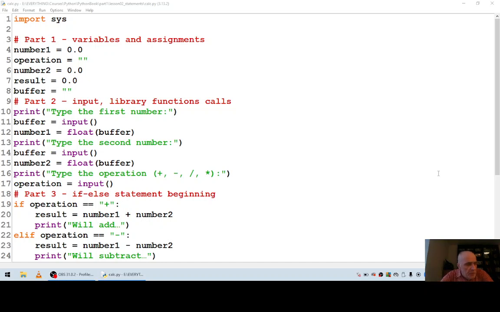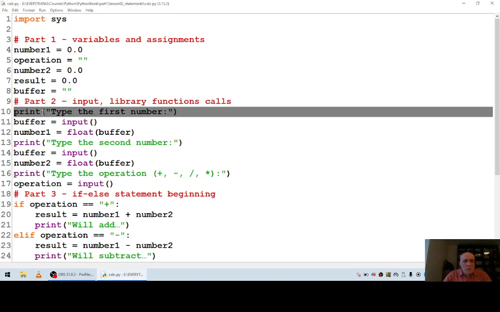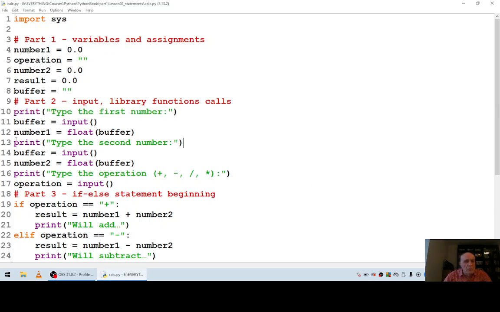So let's take an example. I prepared a short program and we are going to analyze it from the statements point of view. So it's a very simple calculator. What it does, it's asking for two numbers. The computer is going to ask for one number, then another number. Then the computer is going to ask for the operation. You have 4 operations: plus, minus, division, multiplication.